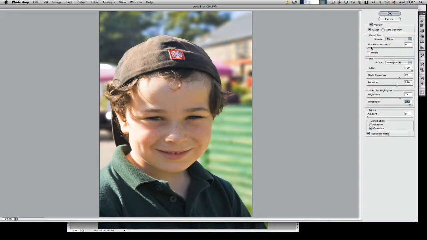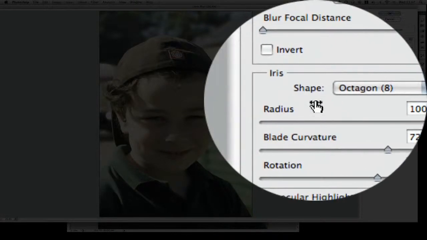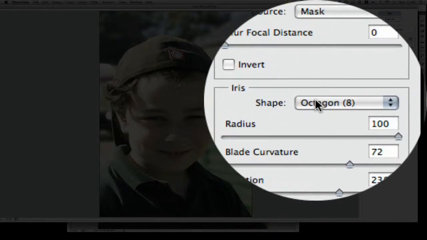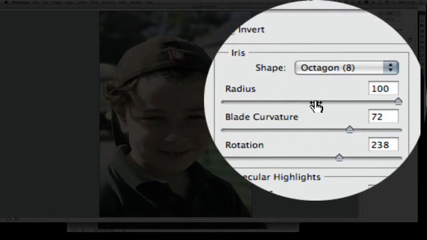The next one is blur focal distance. Now we'll come back to that in a minute. So we'll skip on to iris. This is basically the shape of the iris, and I leave mine on octagon. You can change it if you wish to and have a play around. Radius is the amount of blurring.